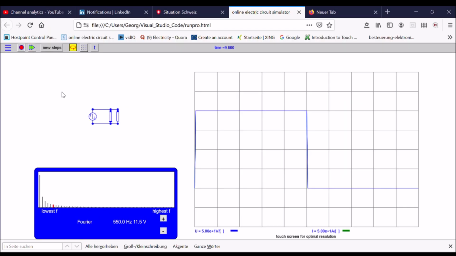I want to demonstrate how we can build close to any shape of current and voltage based on a series of superimposed harmonics. Here is an example. This is a rectangular wave shape, and you can see here at the harmonic analyzer, this is the base frequency 50 Hertz. Then we have the third harmonic, the fifth harmonic, the seventh and the ninth harmonics, and all the rest I let be.